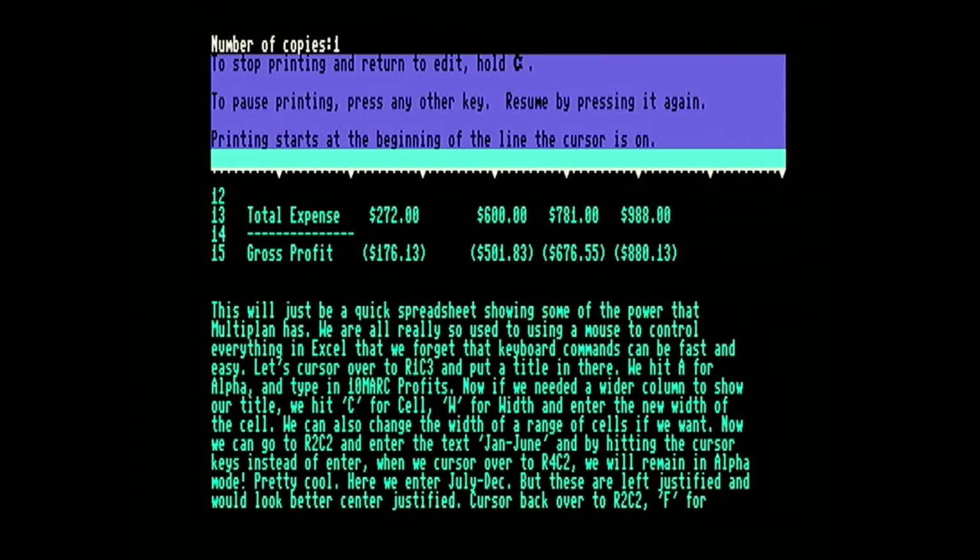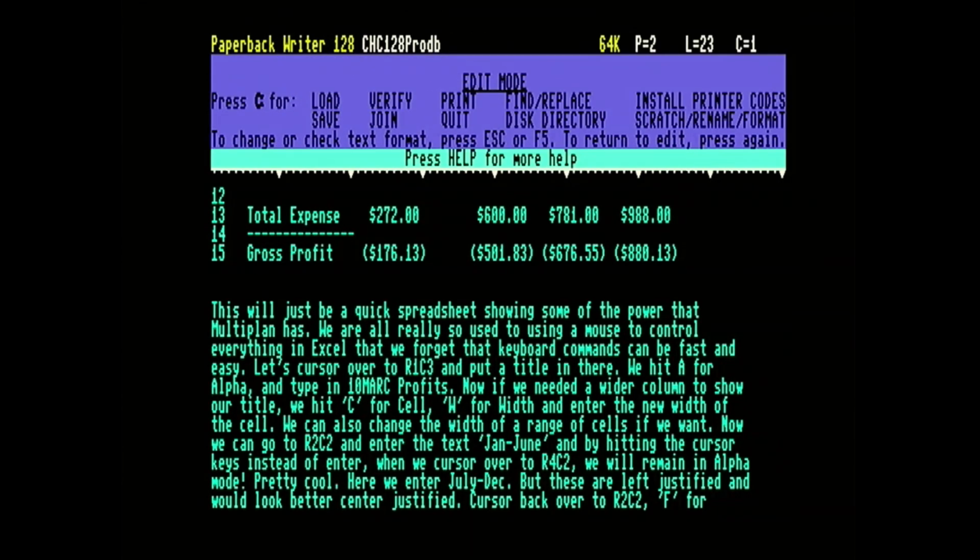Create disk file instead of printing. If I hit yes here, it is going to generate an ASCII file and save it to the disk. It'll ask you a file name, and that is how we print an ASCII file for use in other programs. We don't actually want to do this. Now you can hear my beautiful printer printing in the background. We're going to cancel that out. We don't need to print.